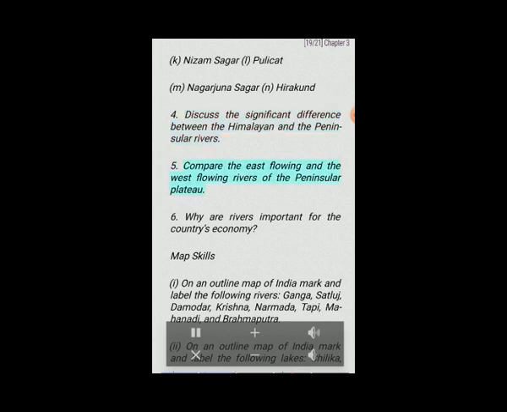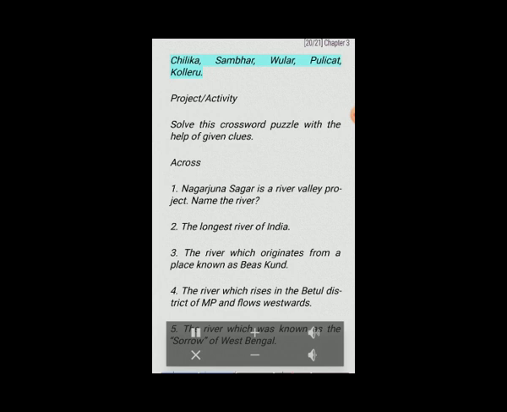4. Discuss the significant difference between the Himalayan and the peninsular rivers. 5. Compare the east-flowing and the west-flowing rivers of the peninsular plateau. 6. Why are rivers important for the country's economy? Map skills. I. On an outline map of India, mark and label the following rivers: Ganga, Satluj, Damodar, Krishna, Narmada, Tapi, Mahanadi, and Brahmaputra. II. On an outline map of India, mark and label the following lakes: Chilika, Sambar, Wular, Pulikat, Kolleru.